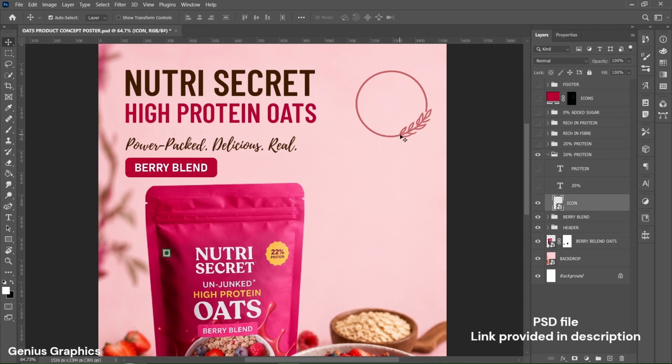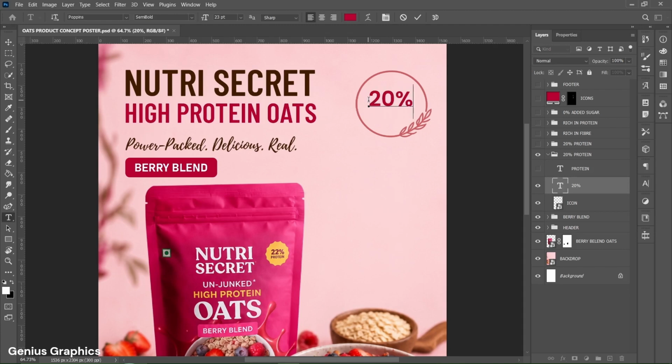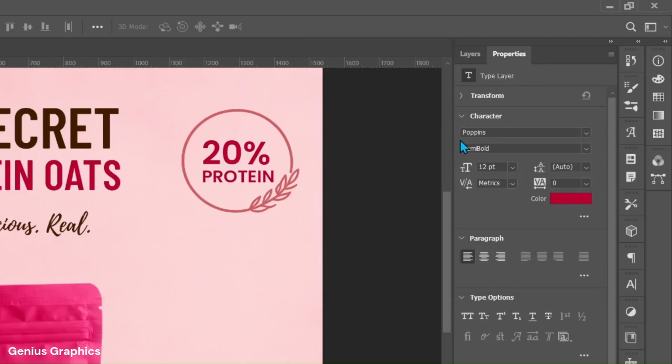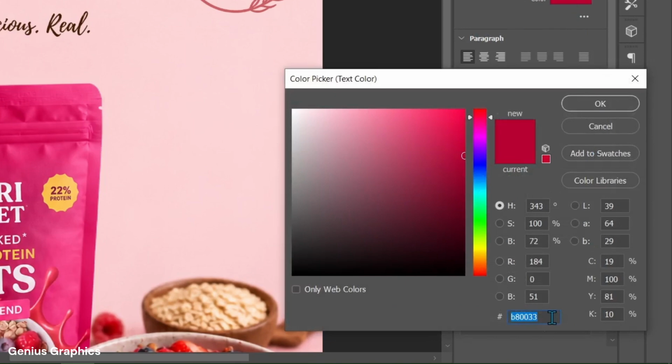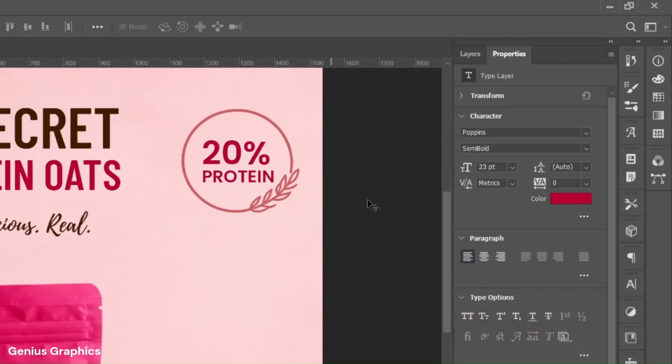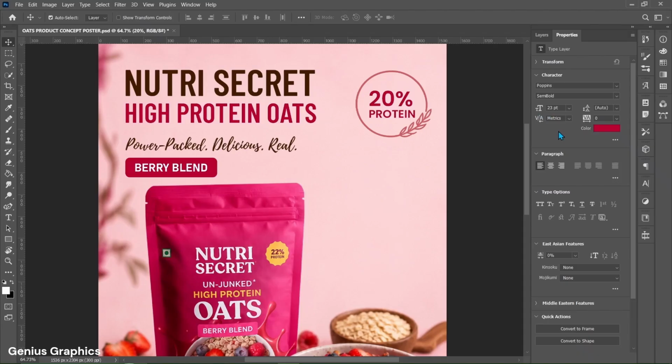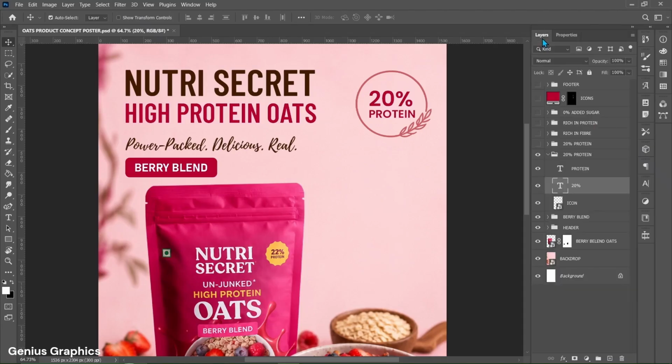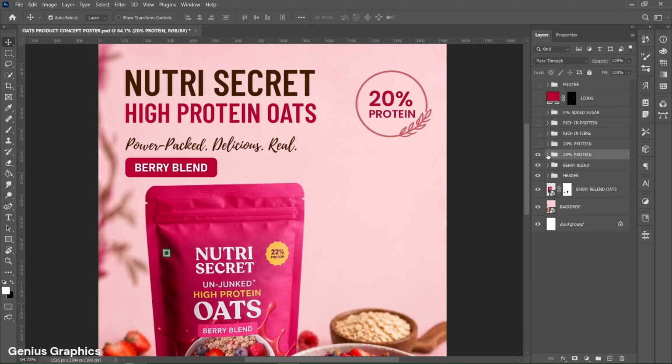Then add this icon. Add 20% protein text inside this icon. From properties, copy font style and text setup. Copy this hex code for text color. Change text size accordingly of 20% text. Group the layers accordingly and name it.